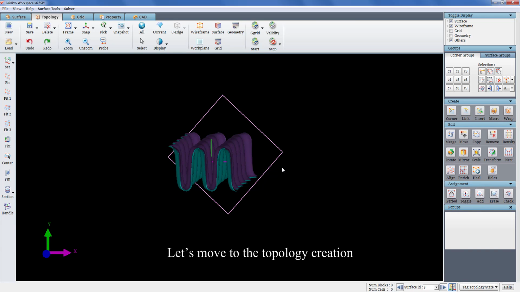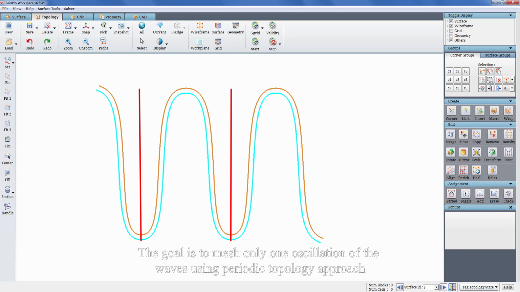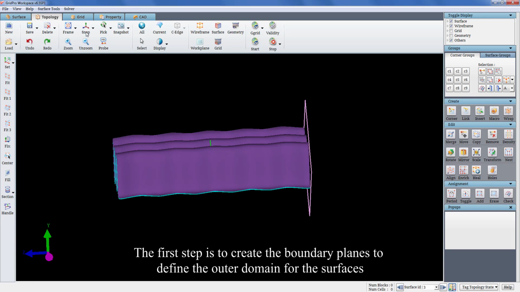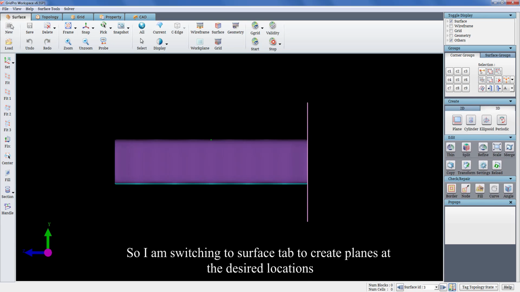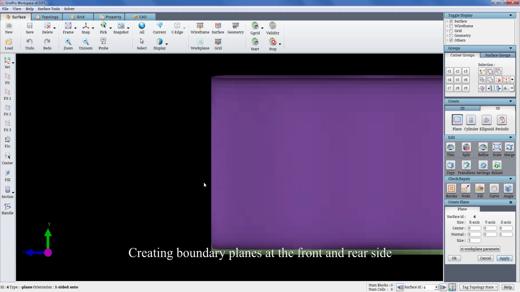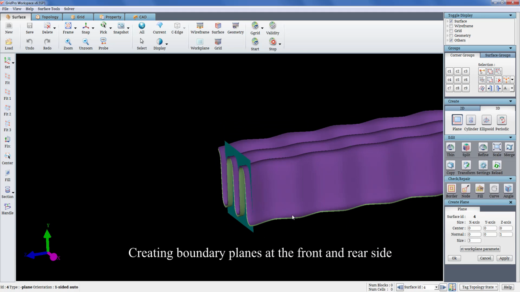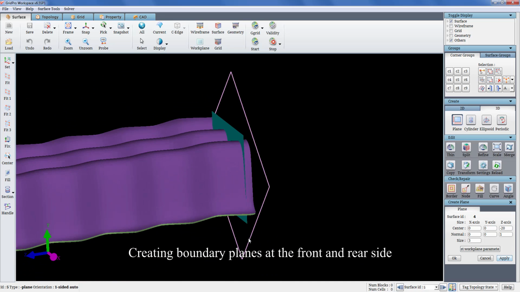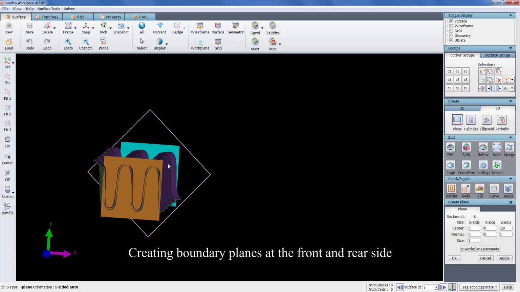Let's move to the topology creation. The goal is to mesh only one oscillation of the waves using periodic topology approach. The first step is to create the boundary planes to define the outer domain for the surfaces. So I am switching to surface tab to create planes at the desired locations. Creating boundary planes at the front and rear side. Next at the top and bottom.